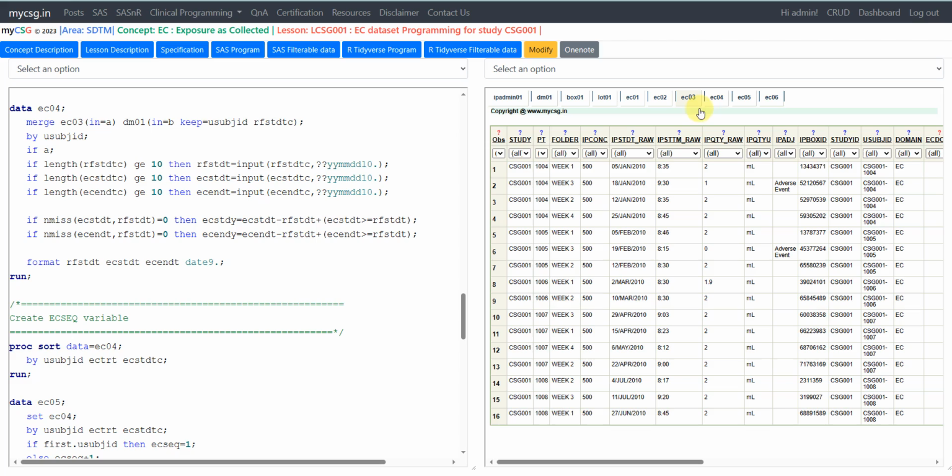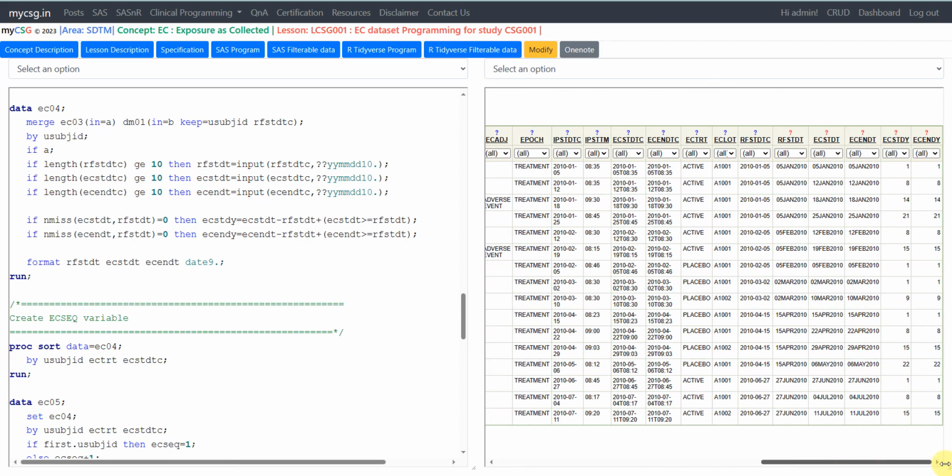So let us take a quick look at our EC01. This should now have RFSTDTC and the numeric variants of RFSTDTC, ECSTDTC and ECENDTC, which are RFSTDT, ECSTDT and ECENDT. And along with that, we also have our study day variables created.